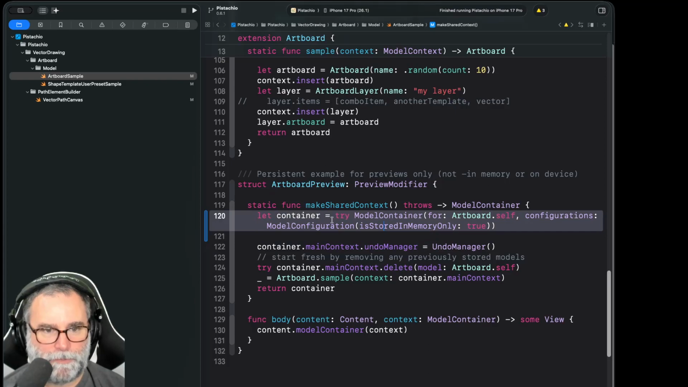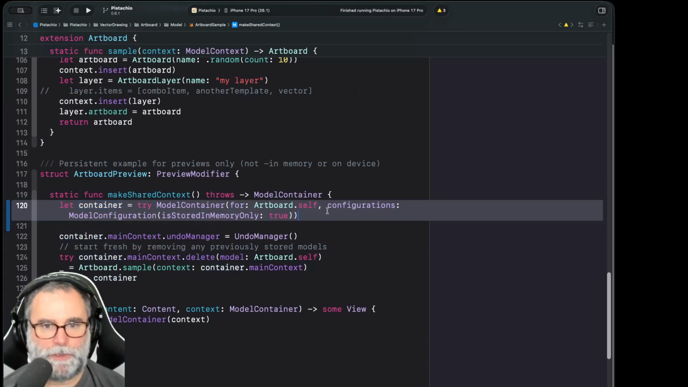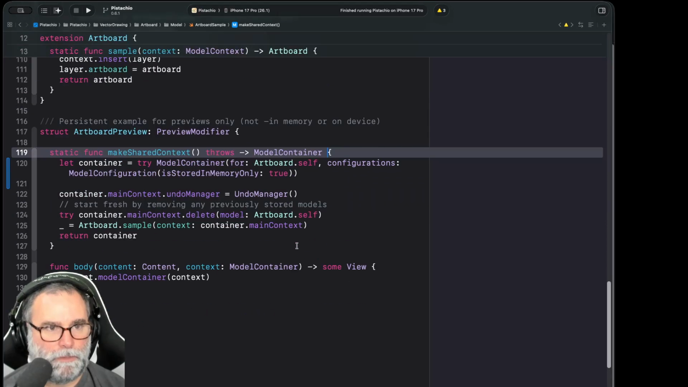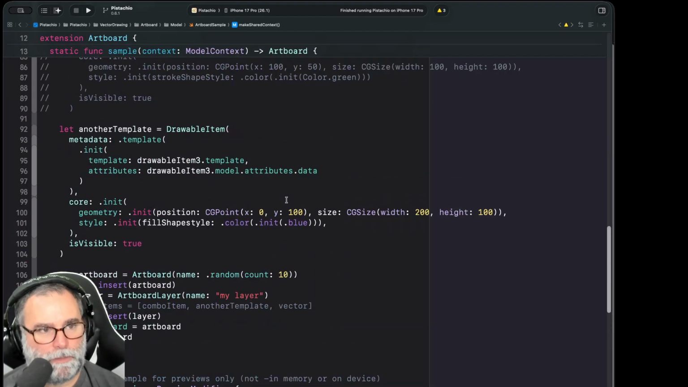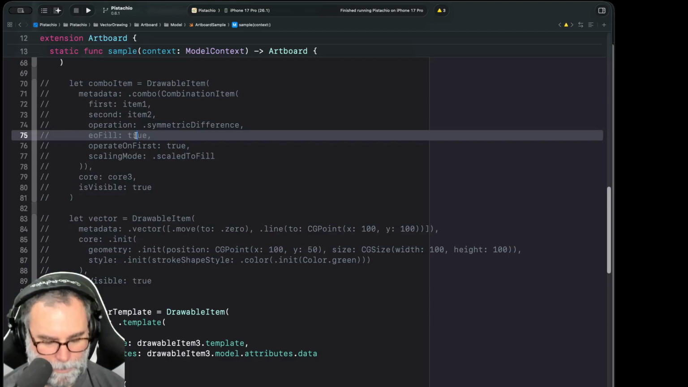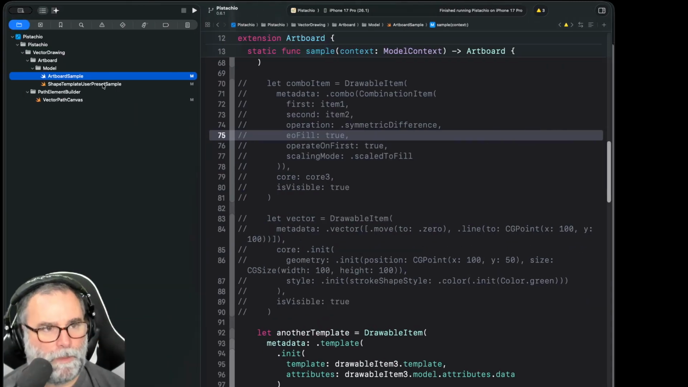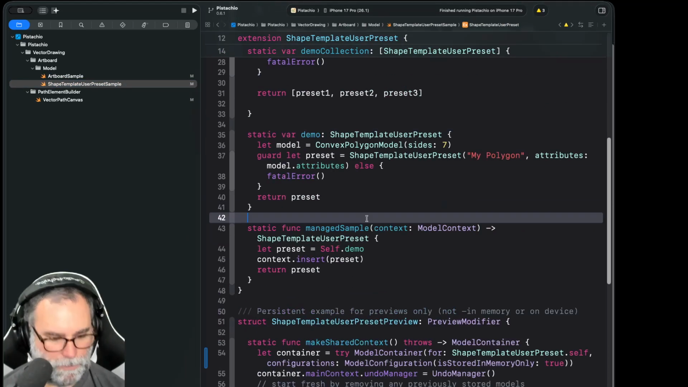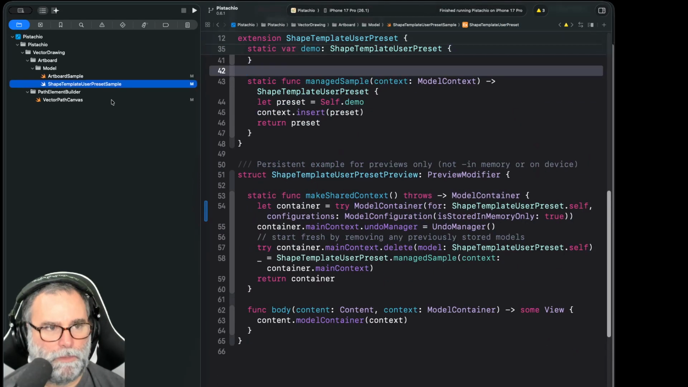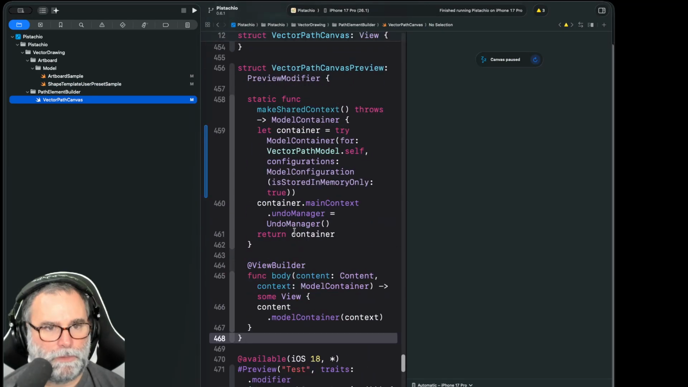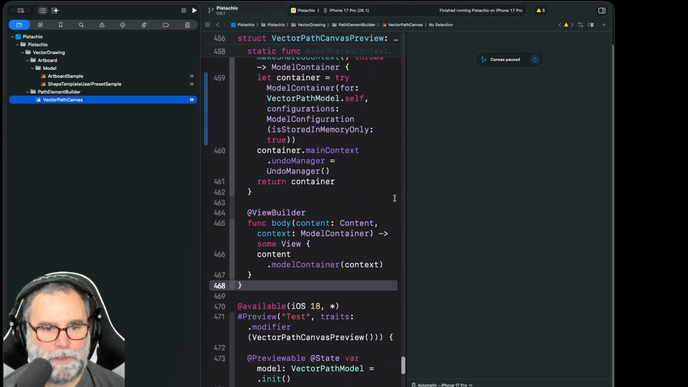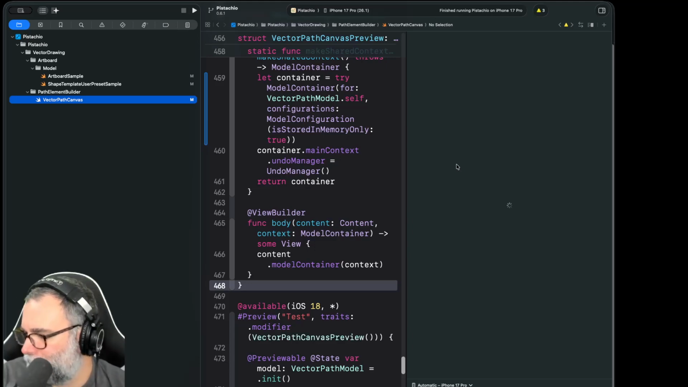Yeah, same thing here for the artboard preview. Let's see if that resulted in anything. Preset sample. Vector path canvas. That's here. Yeah, let's see if this preview shows up.